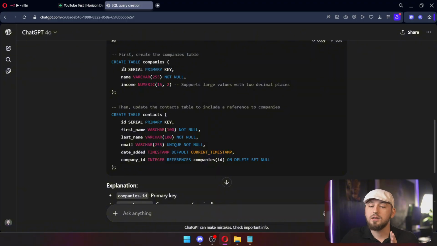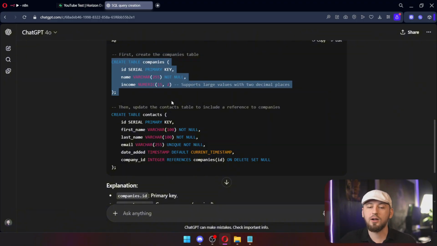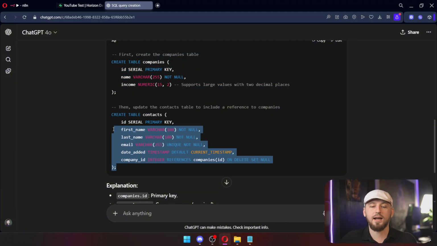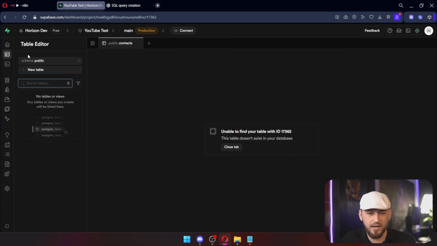That being said, generally speaking, you want to keep the primary key almost always as the ID. And there's a lot of theory why. I don't really want to explain that right now because that would be a whole other video, but you want to keep it that way. So here we set up our companies table. Here we set up our contacts table. Let's go ahead and pop this in Supabase and see what it does.